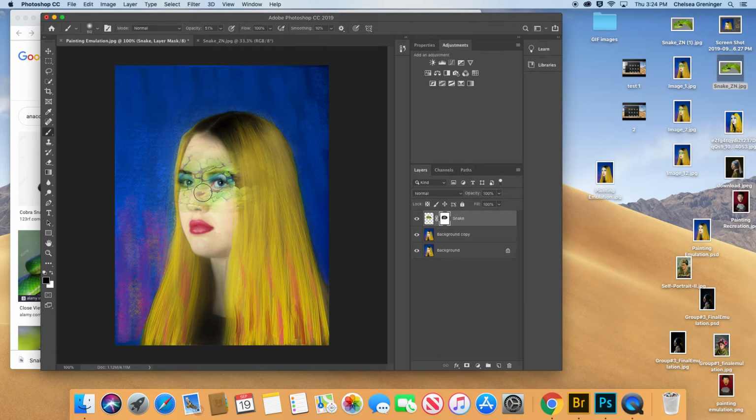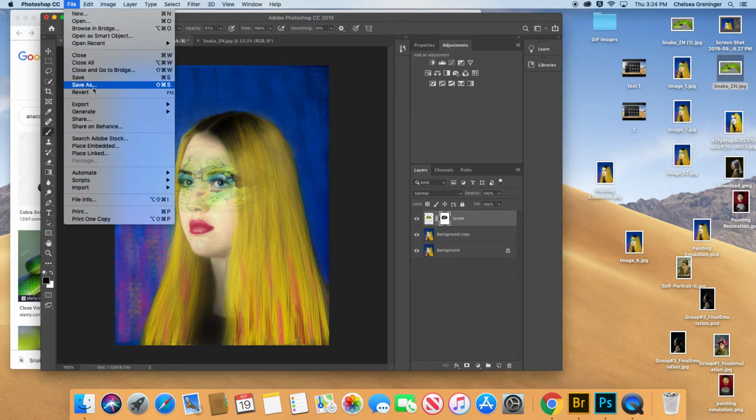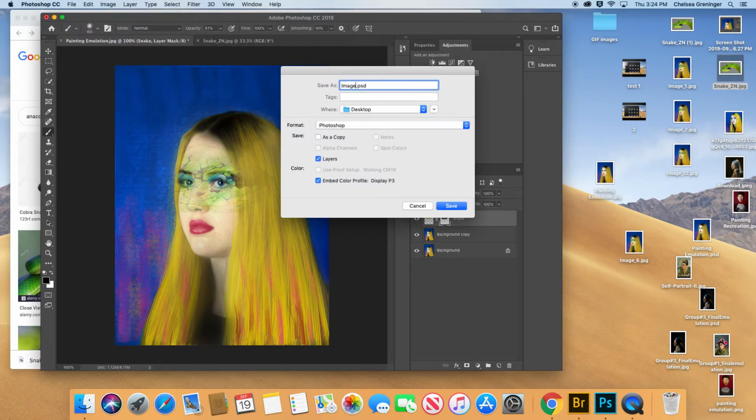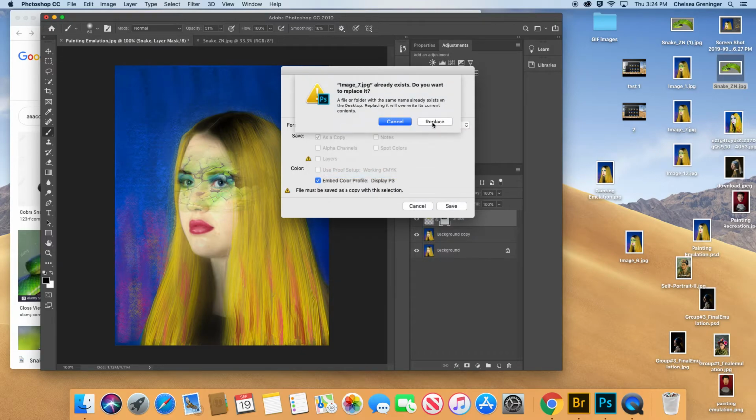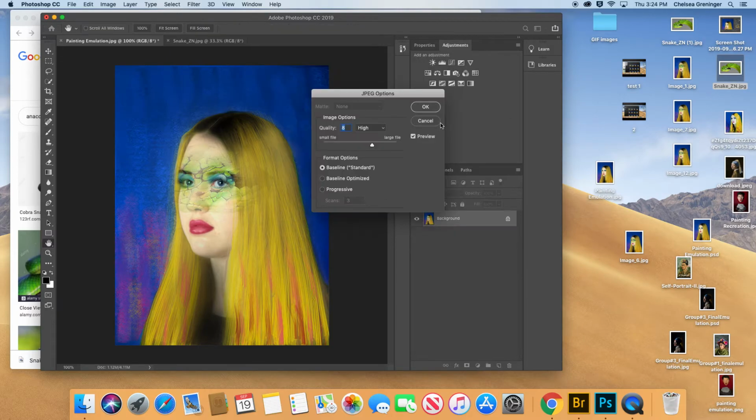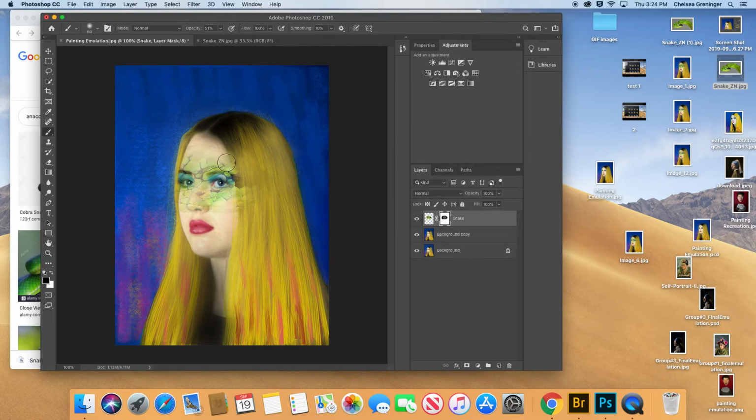So this would be number 7. Paint it out a little bit, save as, image _7, change it to a JPEG, hit save. Now I'm hitting replace here because I had another image on here that was called that. So that's okay. And then hit OK and continue to do this. Okay, save as number 8, more, save as number 9, save as number 10, save as number 11, and then number 12 will be totally gone.